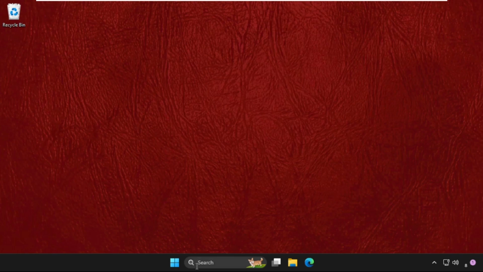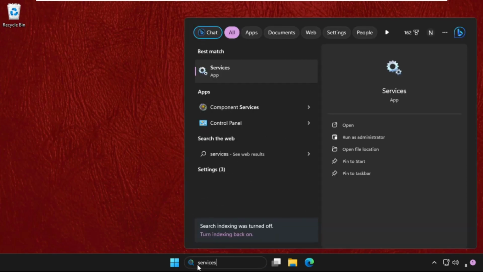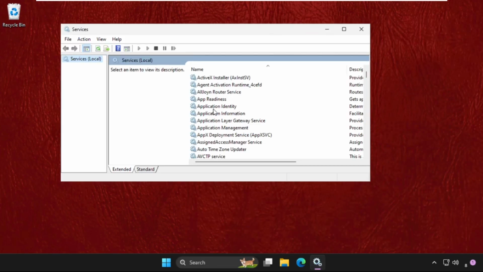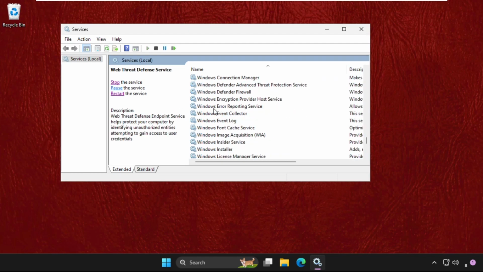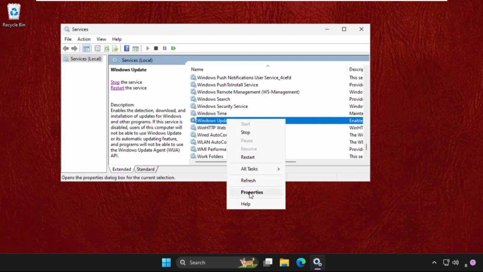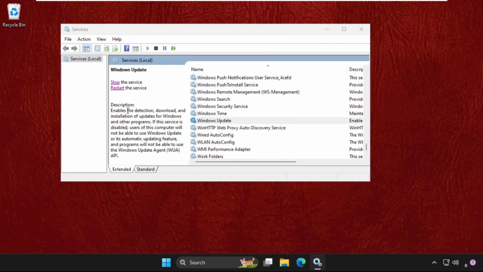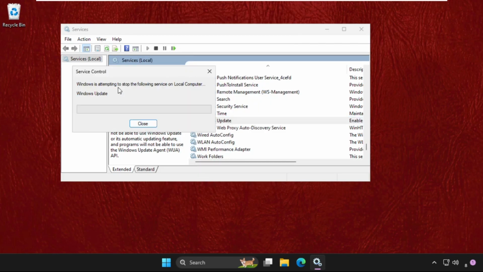In the first step, we need to go to search bar, type services, and from the search results, click here to open it. Once we are here, we need to find out the Windows Update. Just scroll down and here you will get it. Simply right click on it, select properties. We need to set startup type as automatic, then click on apply and then OK. You can click on restart the service.